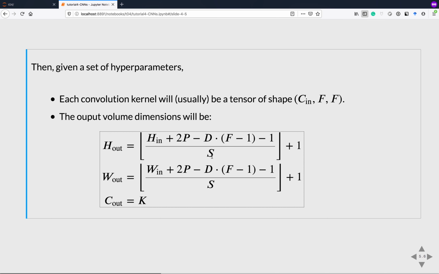For example, S is the stride. So you can see when you increase the stride, you divide. Let's say you have a stride of 2, you're dividing the spatial extent by 2, because you're jumping by 2 pixels each time. Your filter has fewer places to be in, so your output will be smaller by a factor of 2.